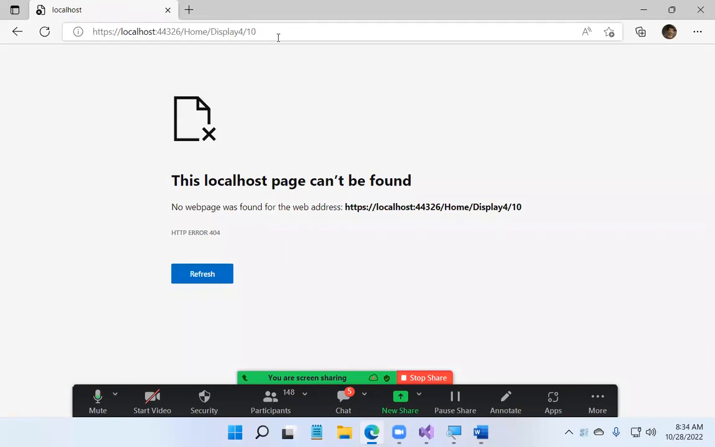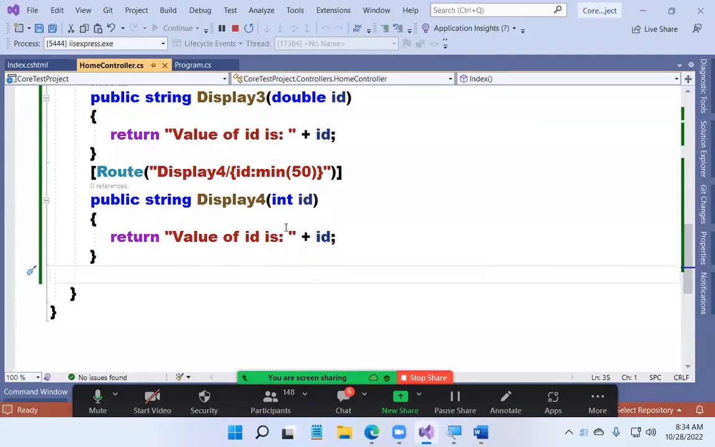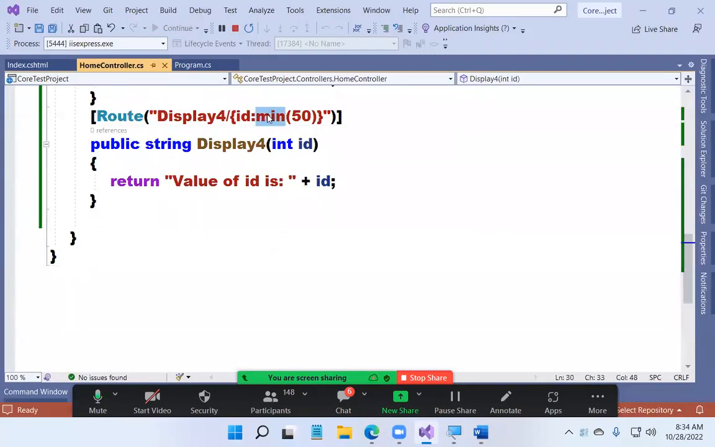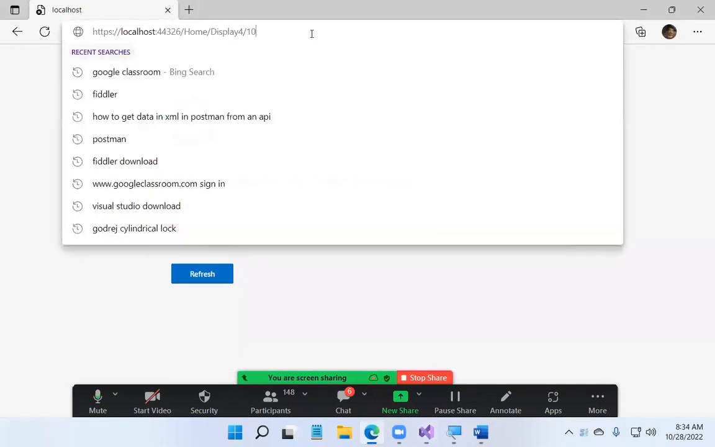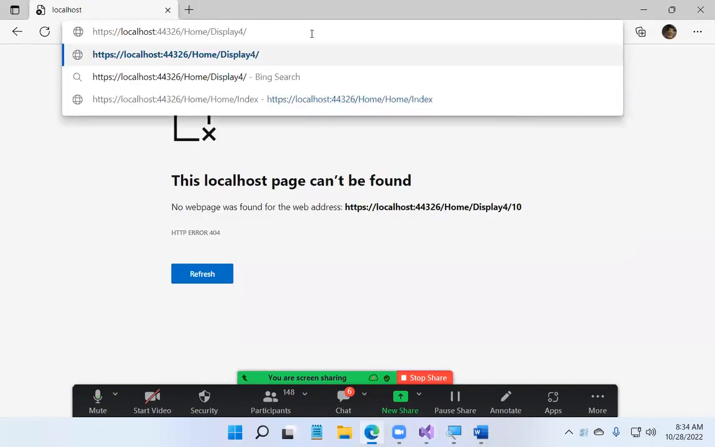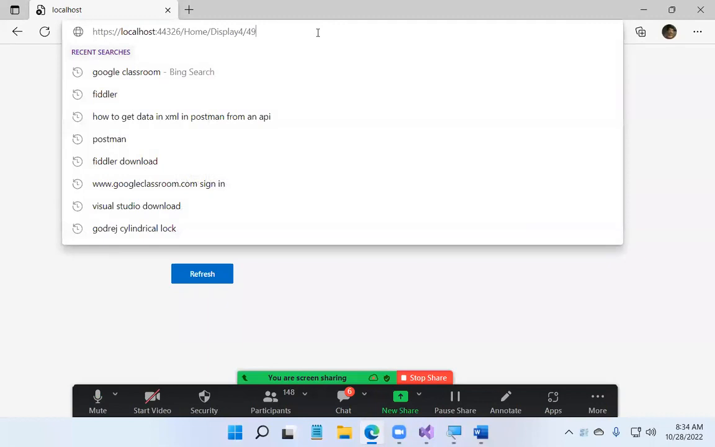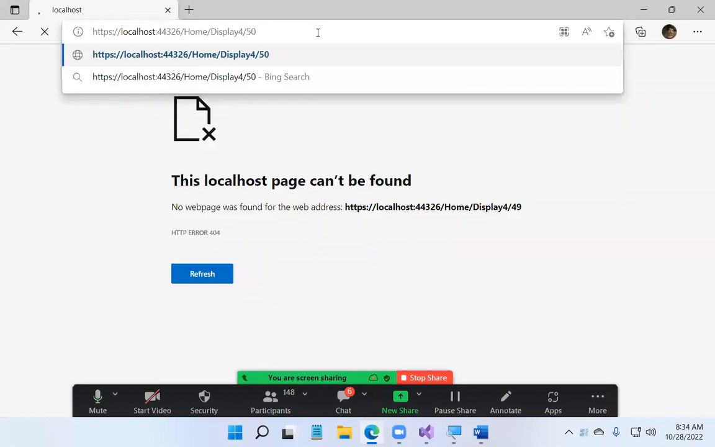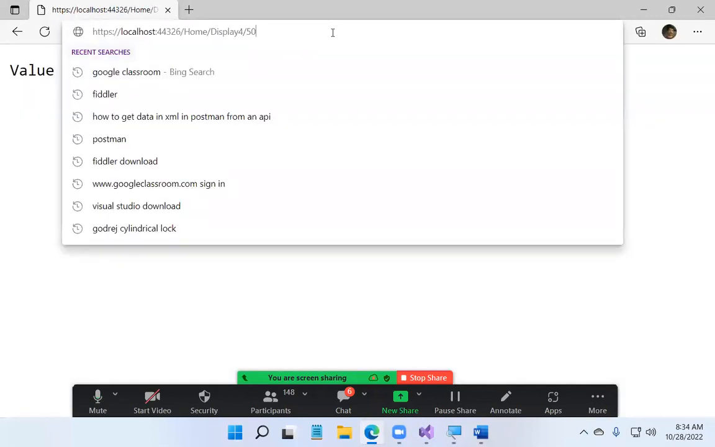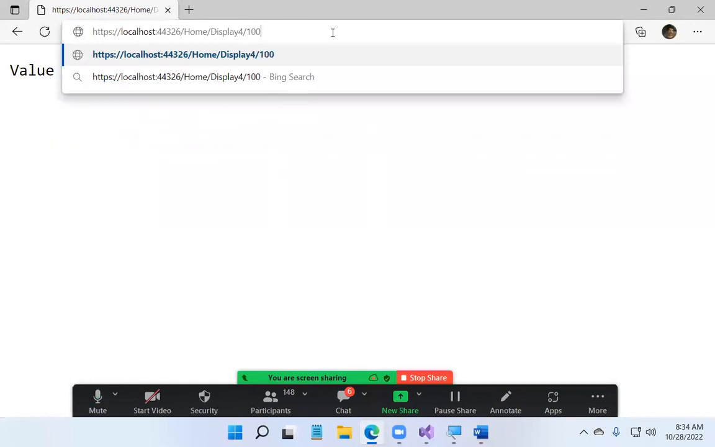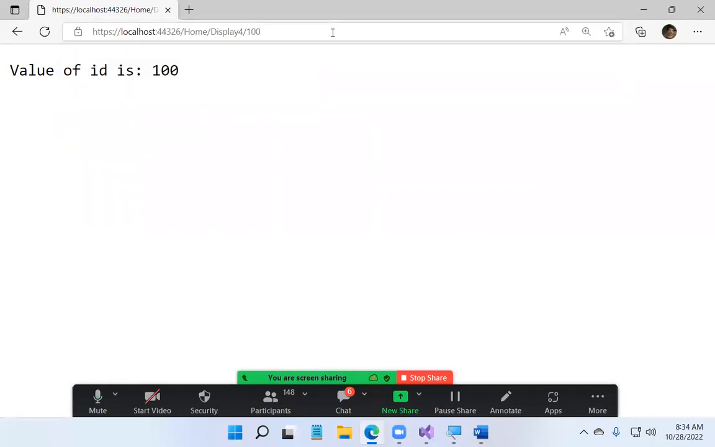Wrong. What is your route? Put your brain here first. What is your route? Min. What is the value? 50. Then how is 10 accepted? 49. Wrong. 50. Yes, 50 is accepted. 100, accepted. 50, 51, all these are accepted.